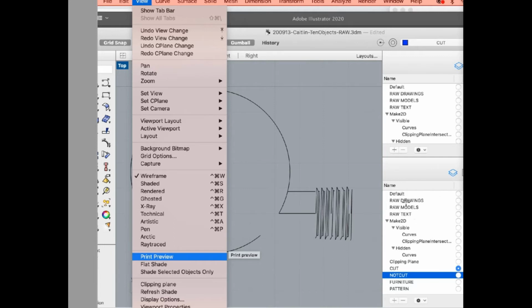Does it make sense? In other words, the lines that exist inside the Make 2D and inside of all of these should not ever be printed. The only lines that you print from your Rhino file have to be in cut, not cut, furniture, and pattern, which is why everything else is set as no print.